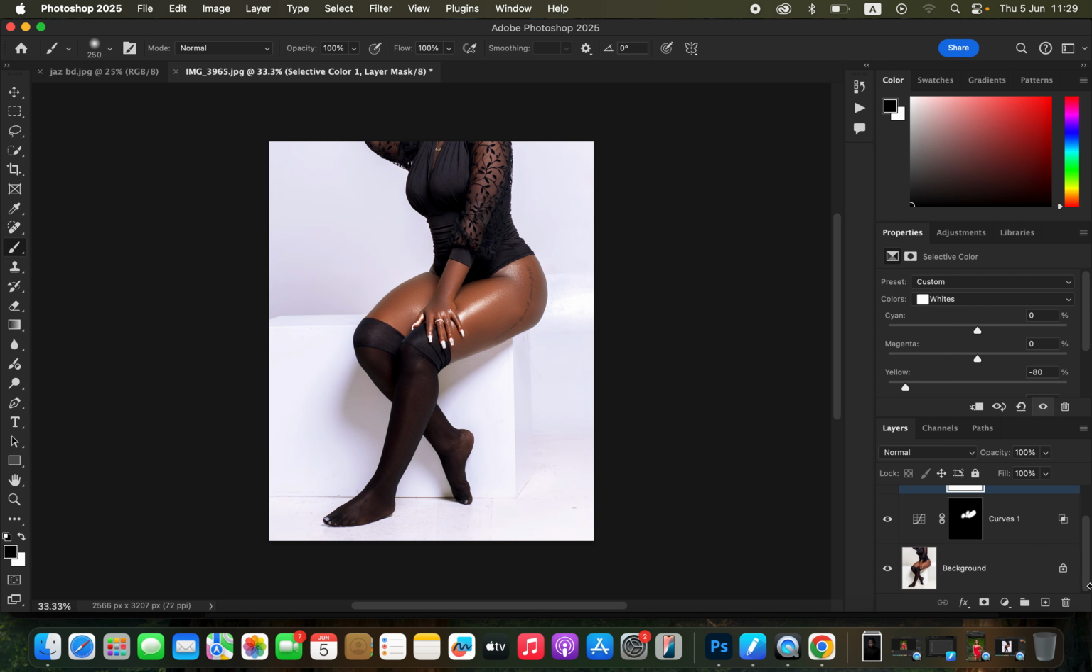So let's see the overall before for the glow and for the background correction for this kind of tutorial. This is the image before, after, before, after. So this is how you can easily create skin glow for your images when it comes to Photoshop.